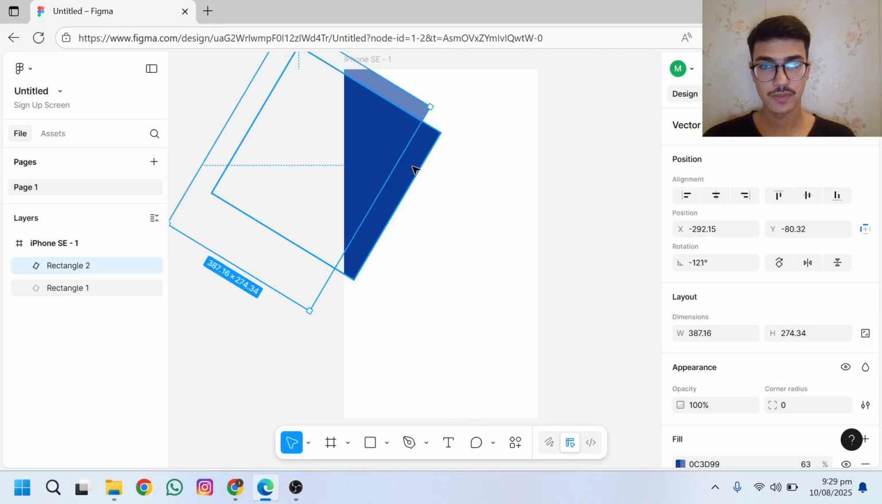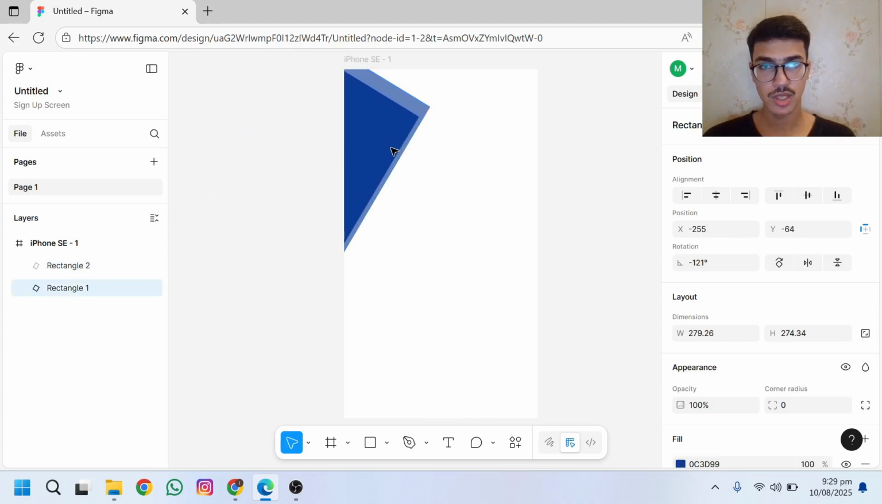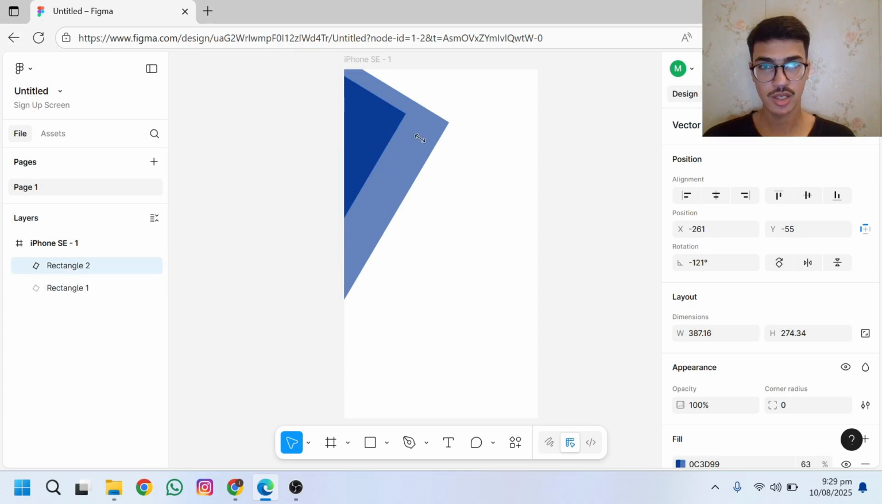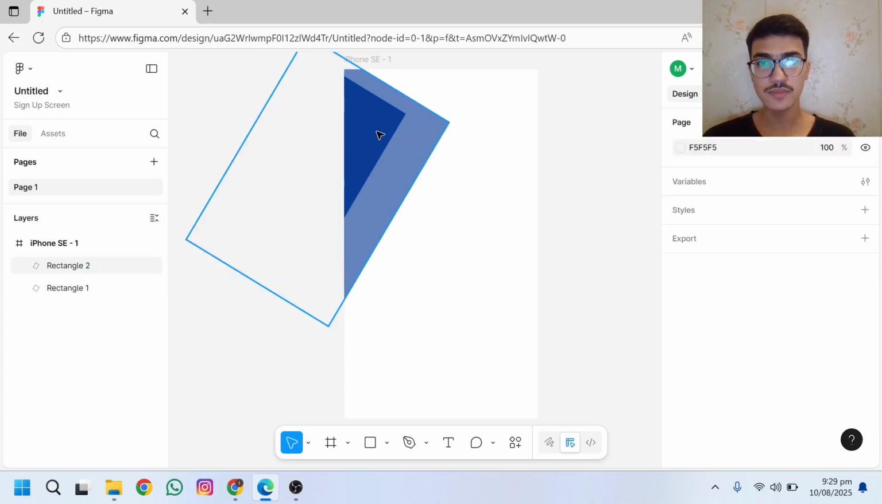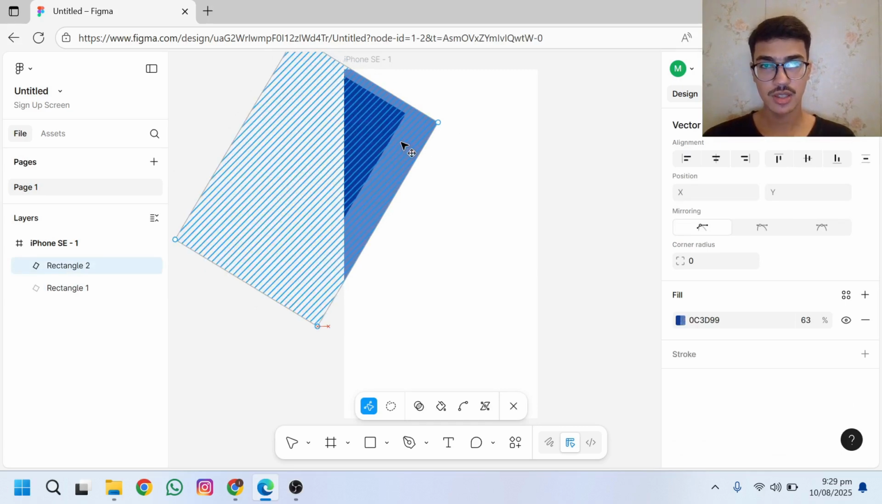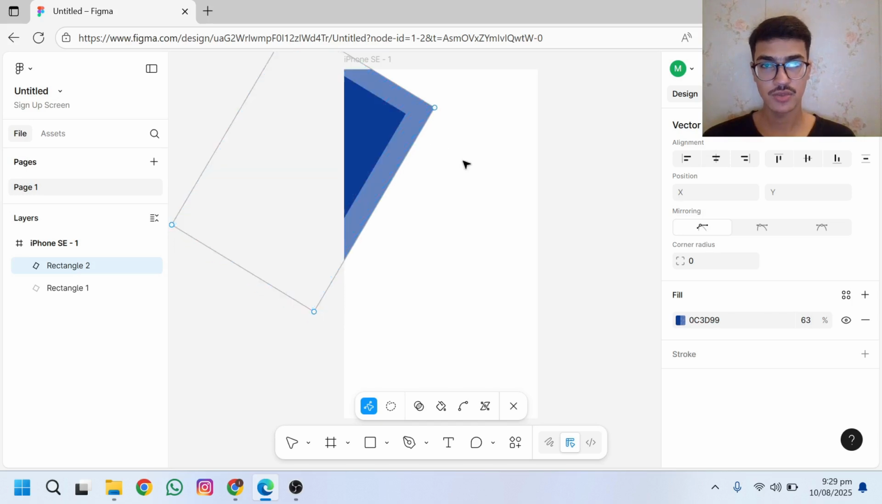Okay. So this one can move here, and external can move twice outward. Okay. So this way we have set it up, and we can start our work.